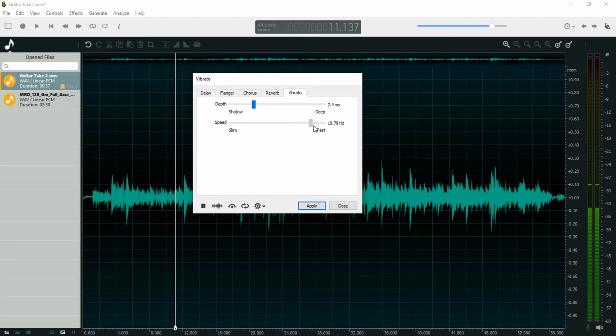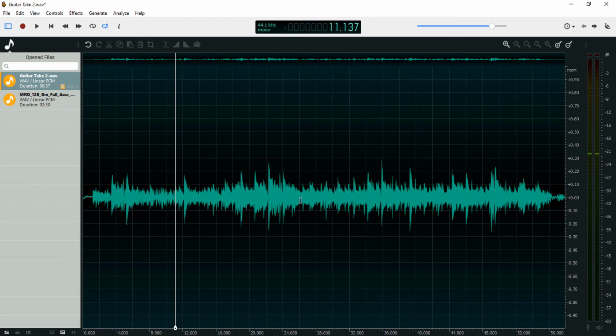So this is the speed of the modulation of the vibration. And this is the depth. So that's the vibrato effect in ocenaudio.